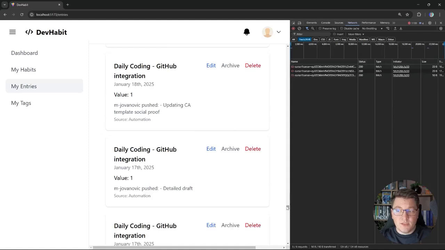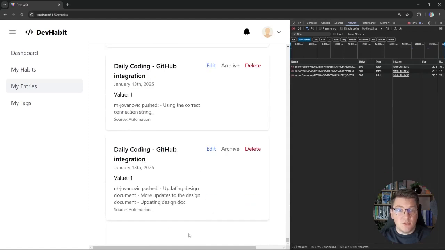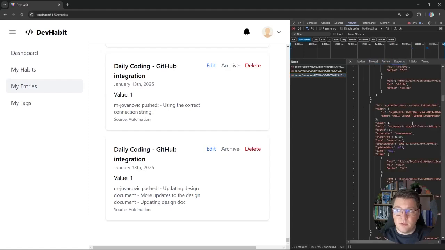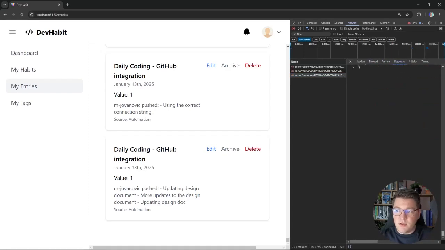We get 1 more request. And if I press load more, there is no next page link, which I can also confirm from the response. So let me look at the response. And if I scroll this down all the way to the hypermedia links, you will see that there is no next page link in this response.